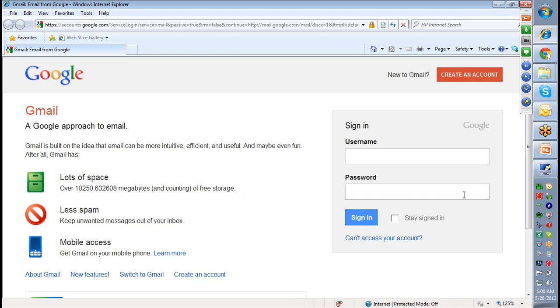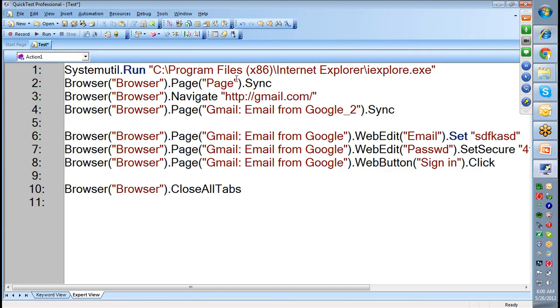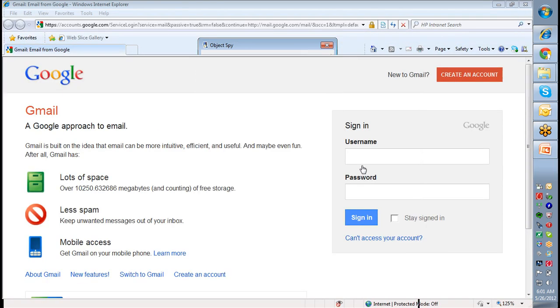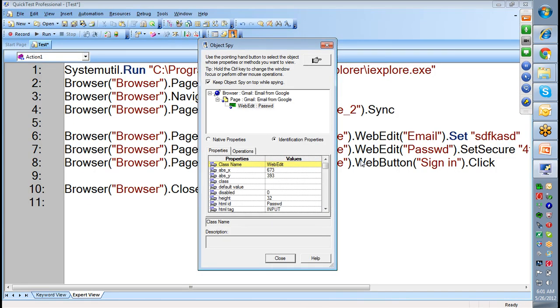Like an employee, he will have some properties, right? Exactly, a student will also have some properties. For any of the objects, I am going for object spy. So I am pointing out a specific object, any of the objects.